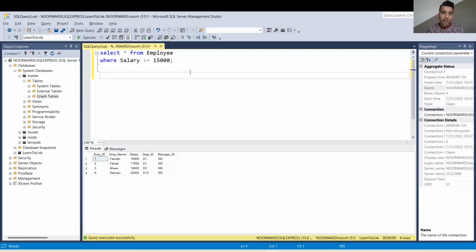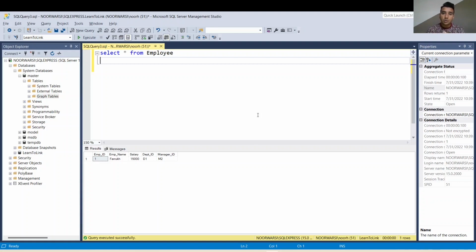Now moving forward and working with the AND, OR and NOT operators. Basically the AND and OR operators are used to filter rows for more than one condition. If we look into the AND operator, we will see that the AND operator returns the rows if all the conditions before and after AND are true. So the AND operator returns the rows if the conditions before and after AND are both true.